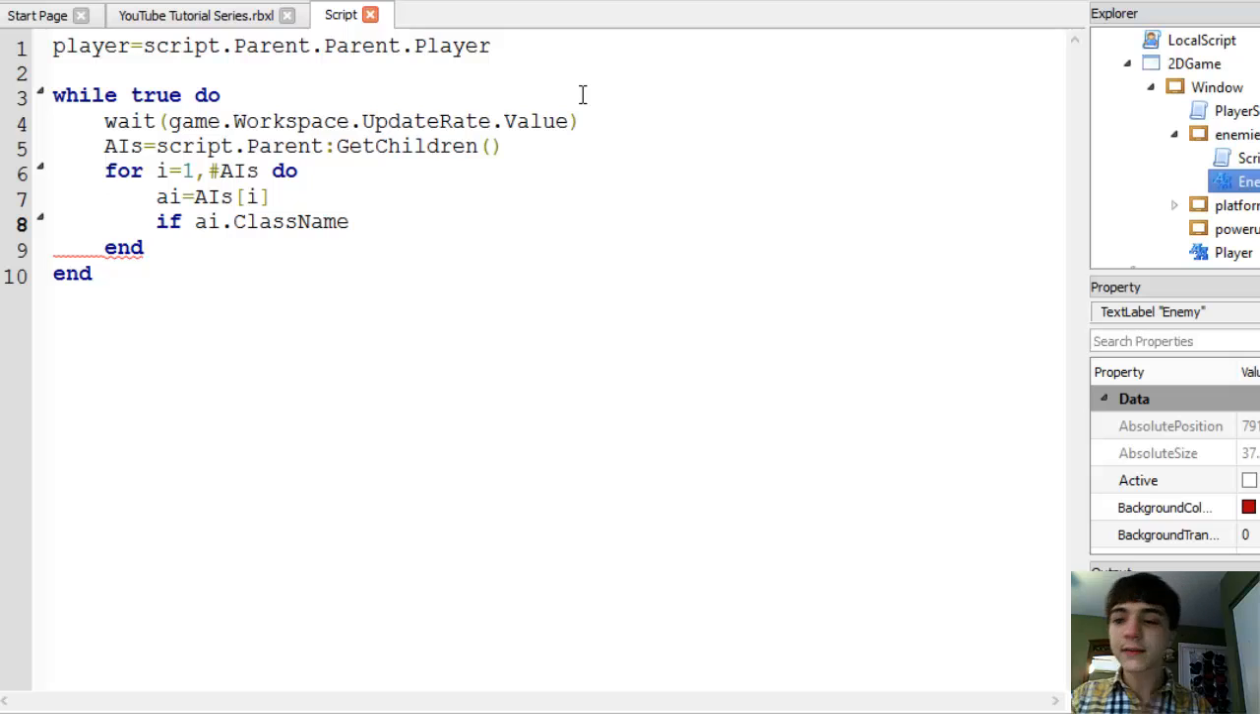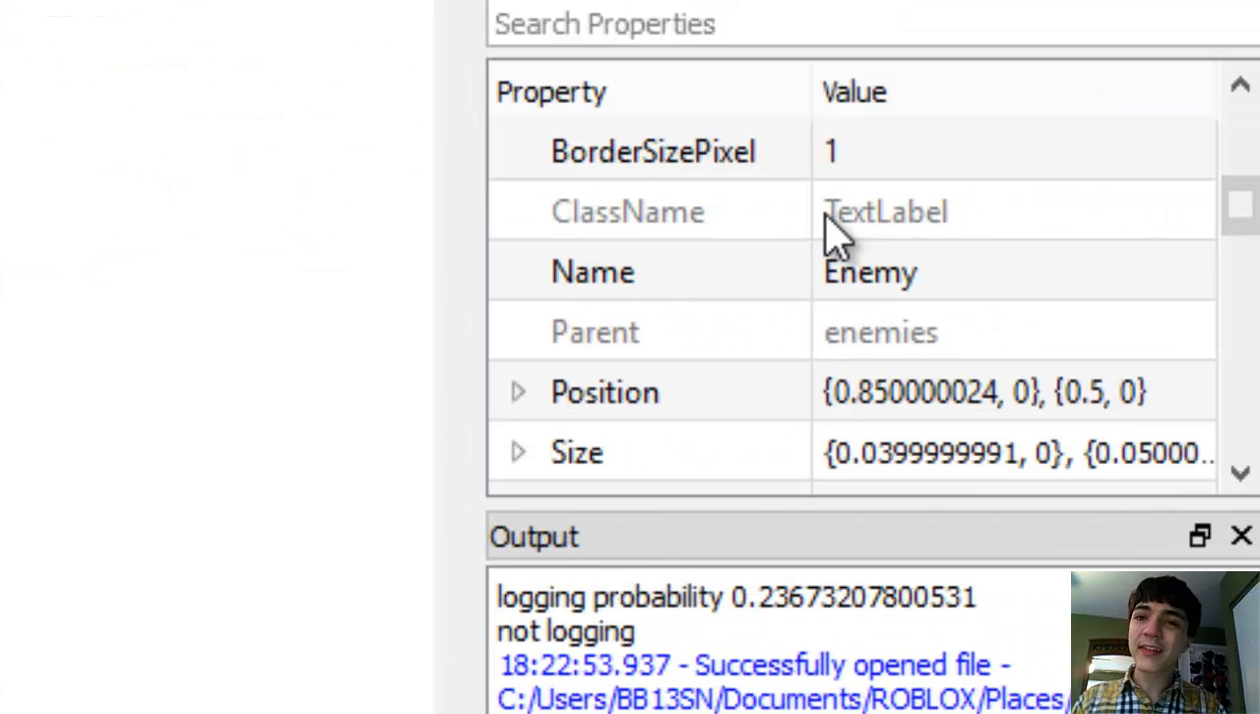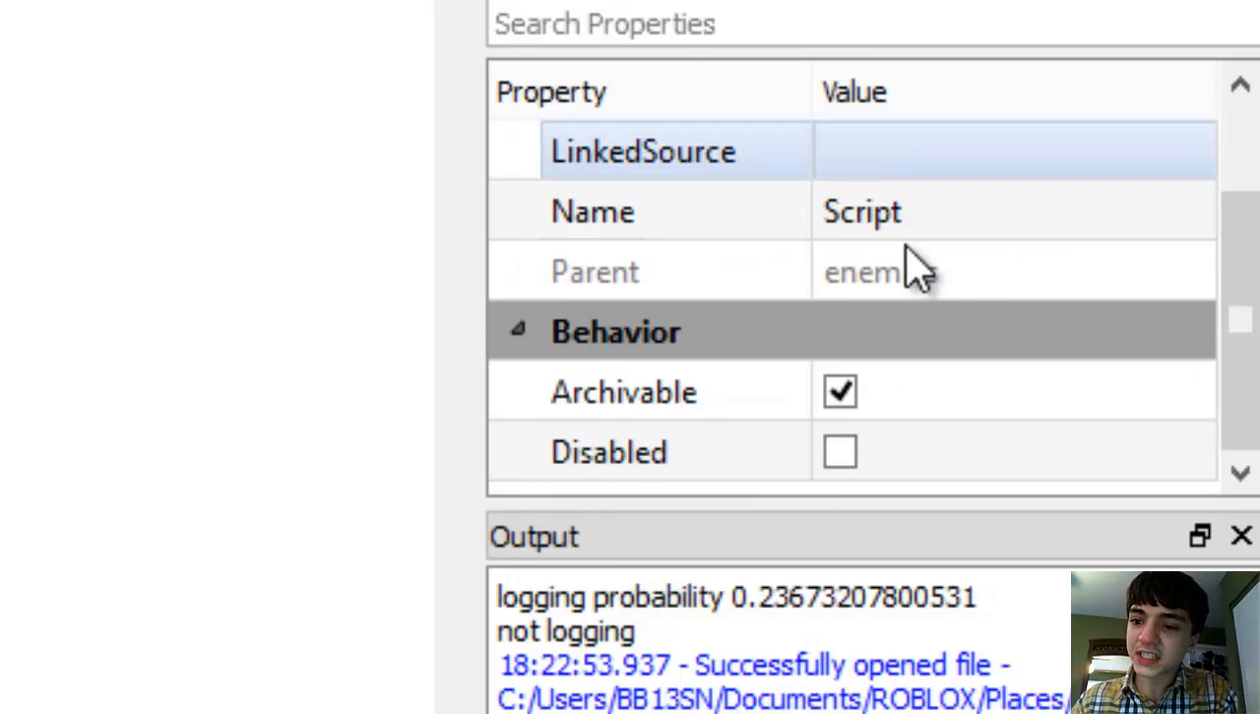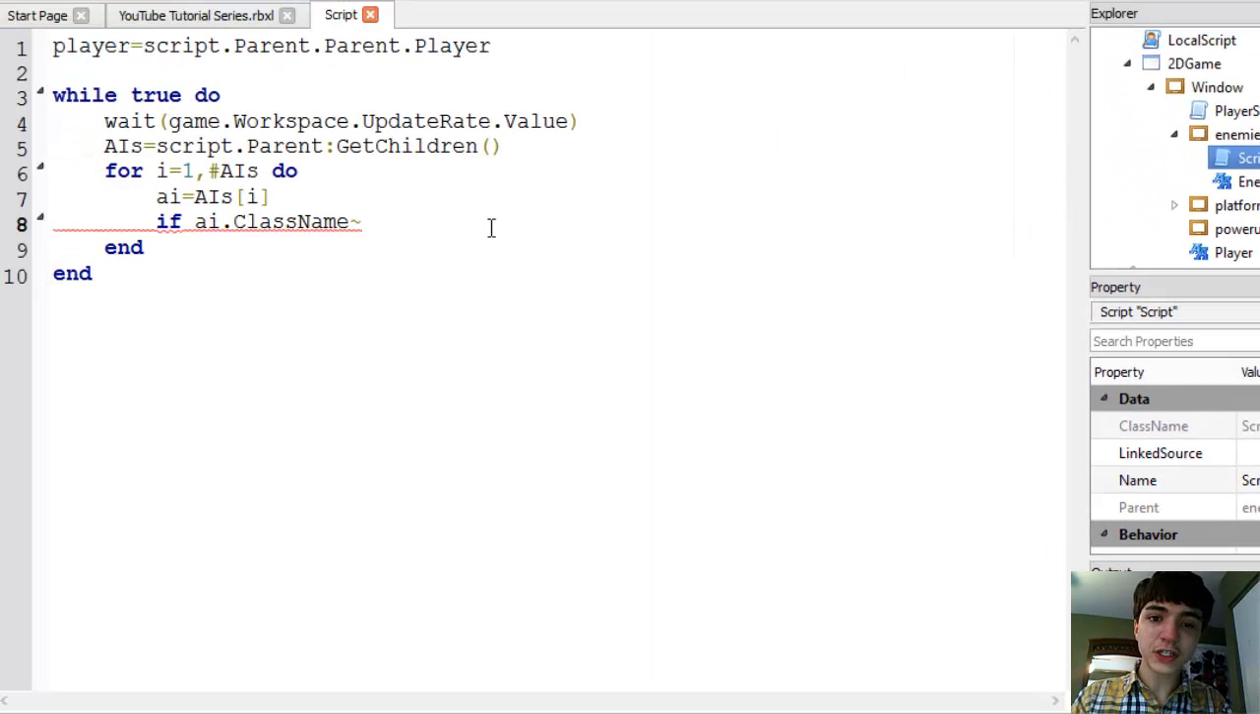AI.className, and class name, go down to properties here. Class name is in everything. It's a property of everything. Okay? Everything. And what this does is it just tells you, hey, this is some kind of class. Like here, it's going to say text label. For the script, it's going to say script, because that's what they are. Class name is just what they are. Back over here, we're going to make sure that it does not equal script, and then we'll continue.